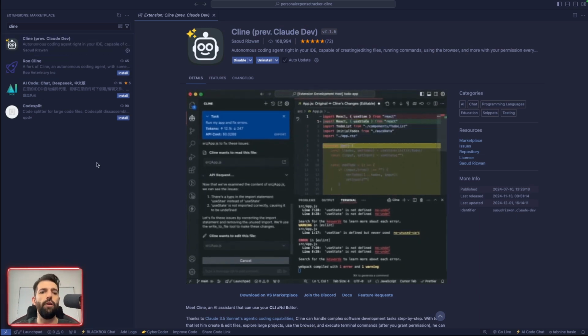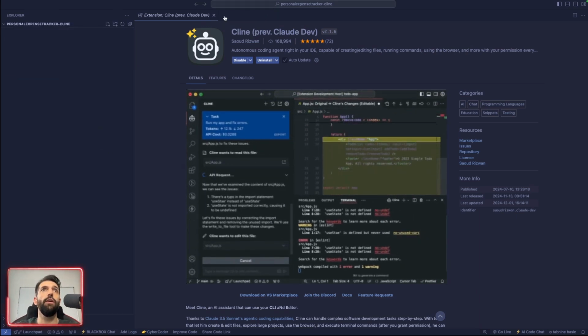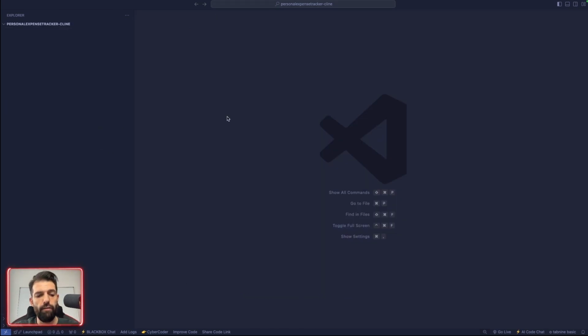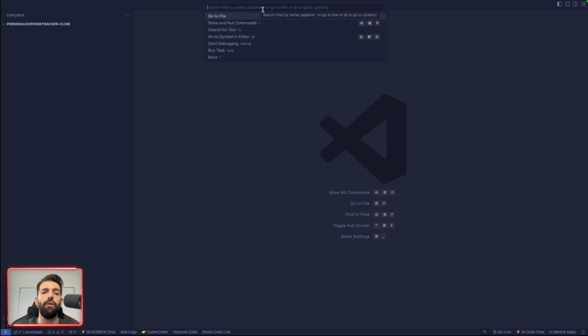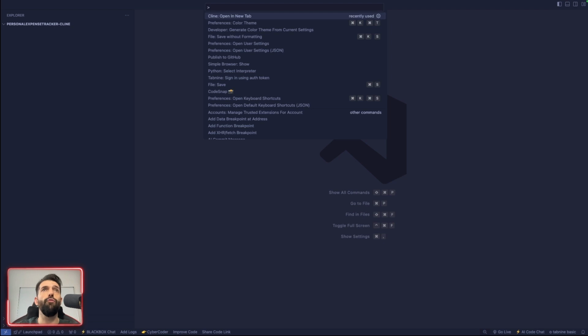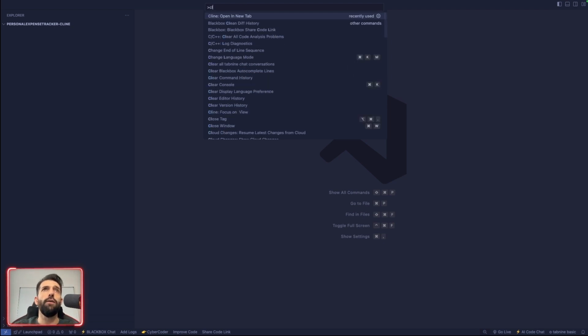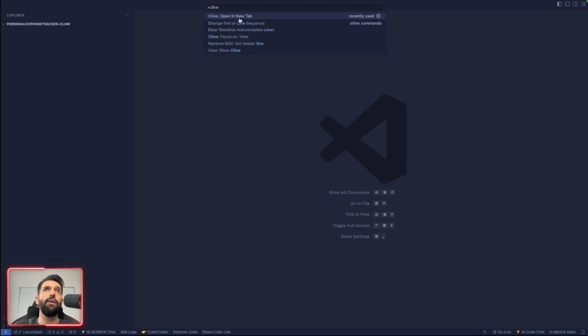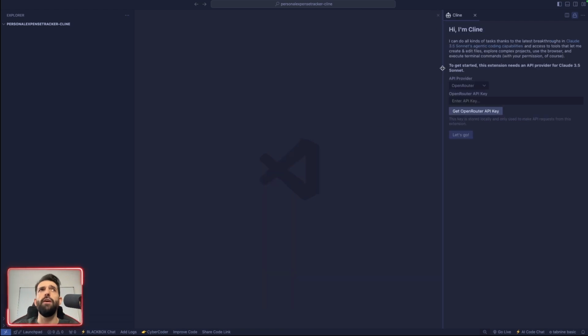And now you might wonder how can we start it? And for that, we have to hit Command, Shift, and P. Or you can just simply click into the input field at the top. You want to enter a right arrow and just type Cline, and it should say Cline open in new tab. And then you can see that it will appear on the right side. Now, first what you have to do, you have to add your API key, okay? And it says, I can do all kinds of tasks thanks to the latest breakthrough in Claude 3.5 Sonnet's agentic coding capabilities and access to tools that let me create and edit files.